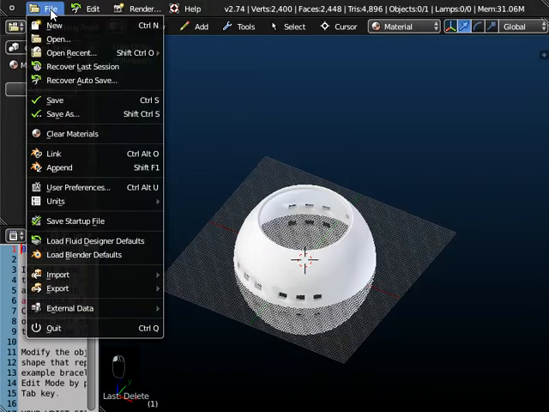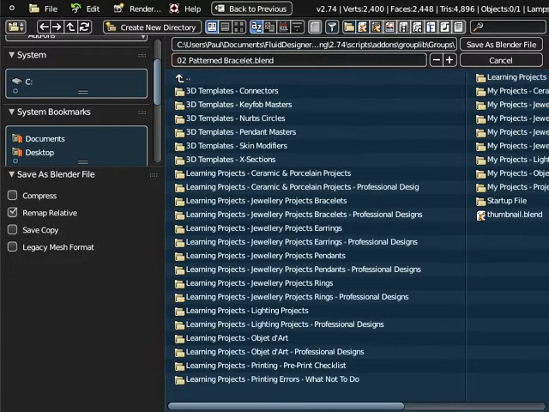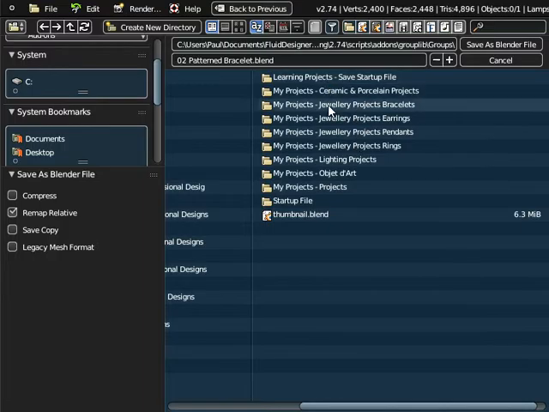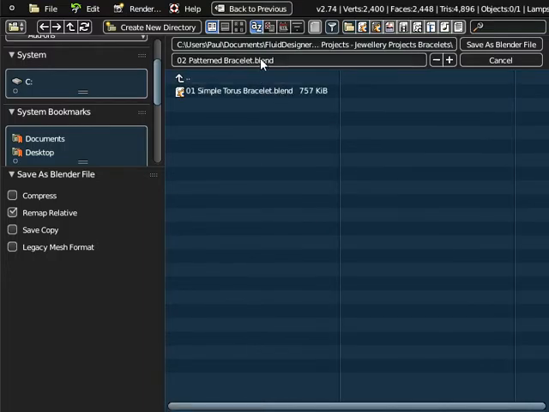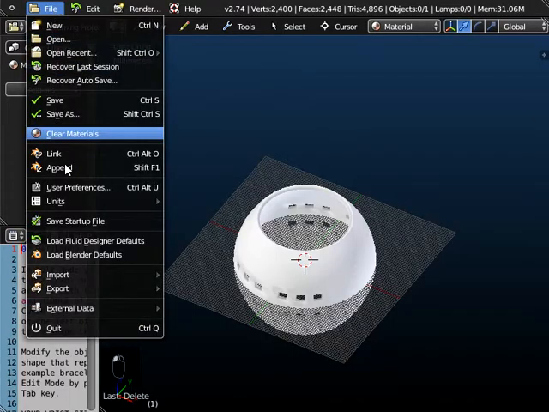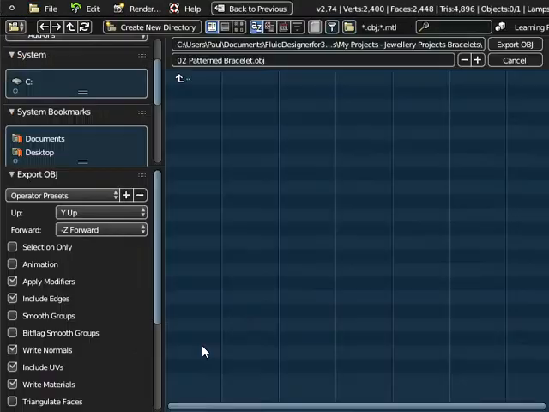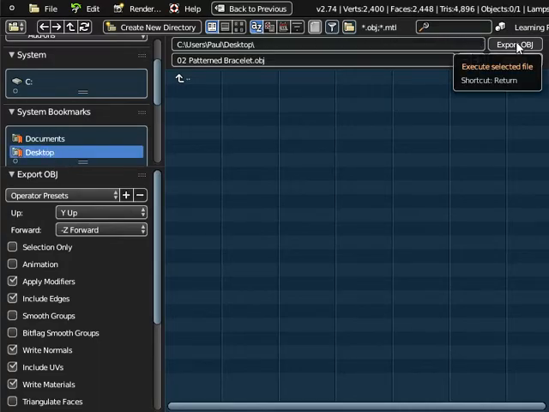What we need to do is to save it, and as usual in FluidDesigner, we go to File and Save As. And just click on to go up the menu system and look for My Projects, Jewellery Projects, Bracelets, and we can save Lesson 02 as a patterned bracelet, and we can save that as a Blender file. And you can't print Blender files, so you've always got to go to File and Export, and export it in a suitable printable format, and we use Wavefront OBJ format, and we like to save this to the desktop.